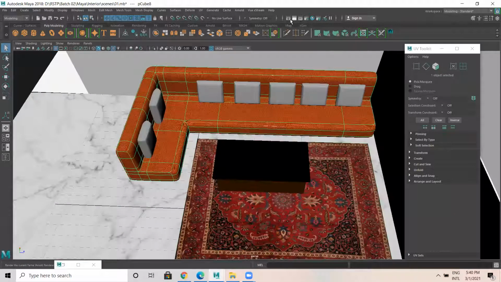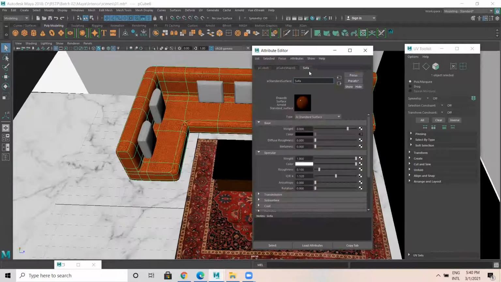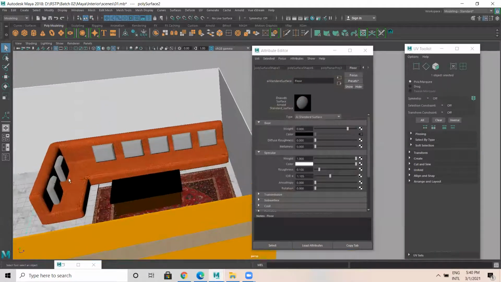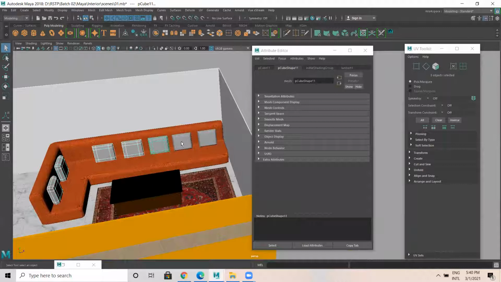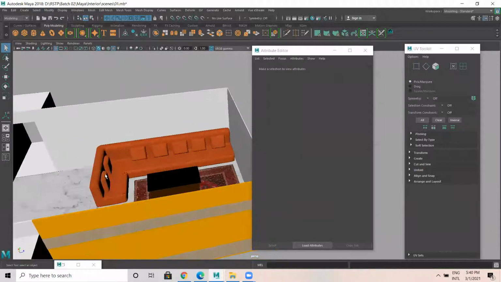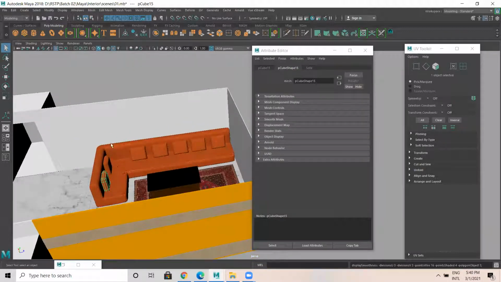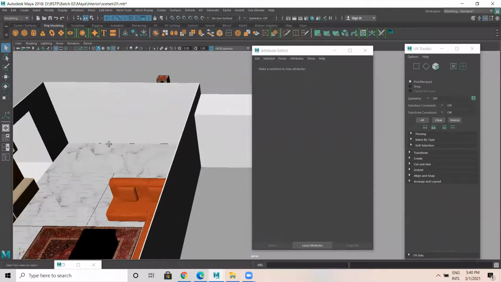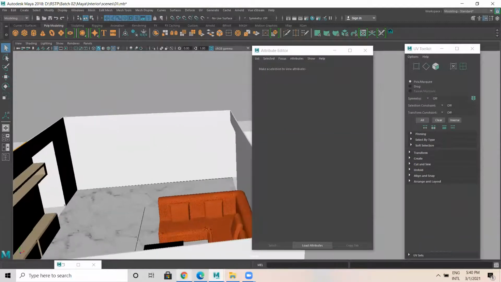Which is like this, and I'll go to attribute editor. So existing material, if you come down here, you can have some design somewhere here.